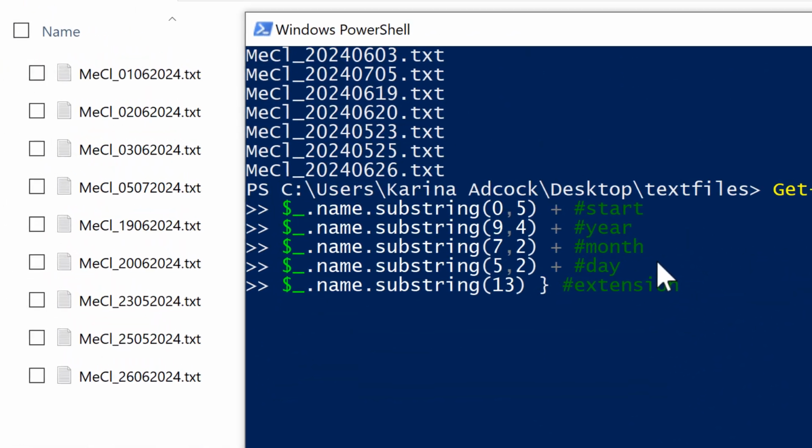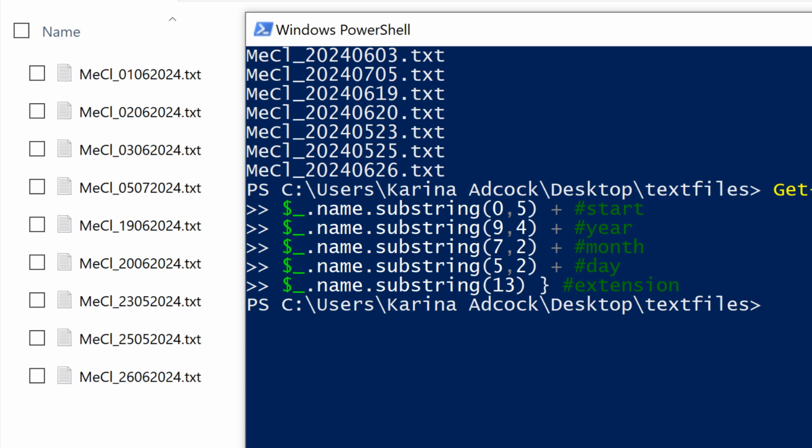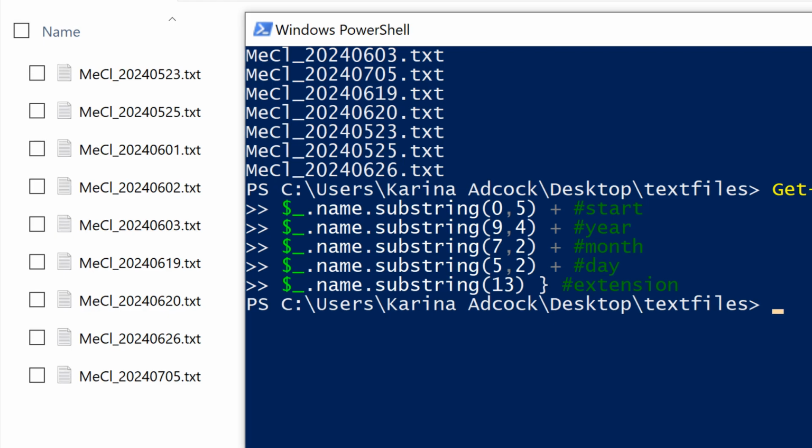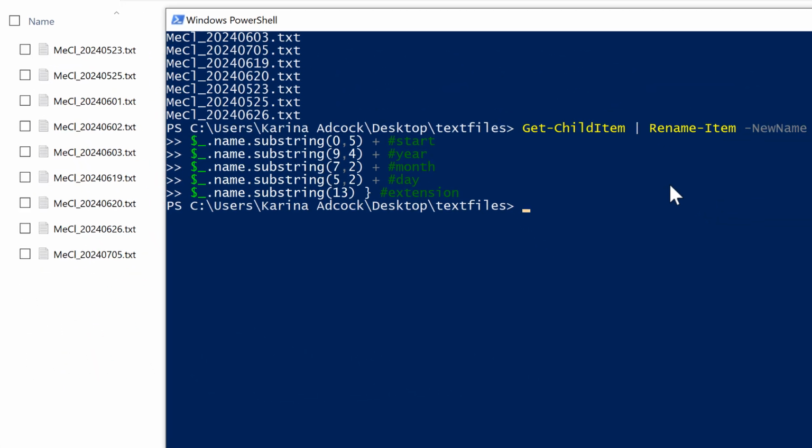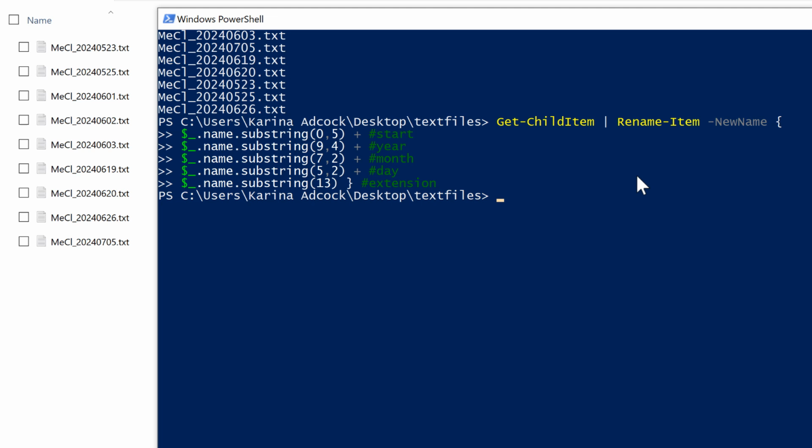And now when we run this, we're going to keep an eye on the file names. And when I press enter, we're going to watch them change. So now you can see that we have the year first, and then the month, and then the day. Now you want to be careful when using Windows PowerShell because there is no undo button, so you can't go back once you've done it.